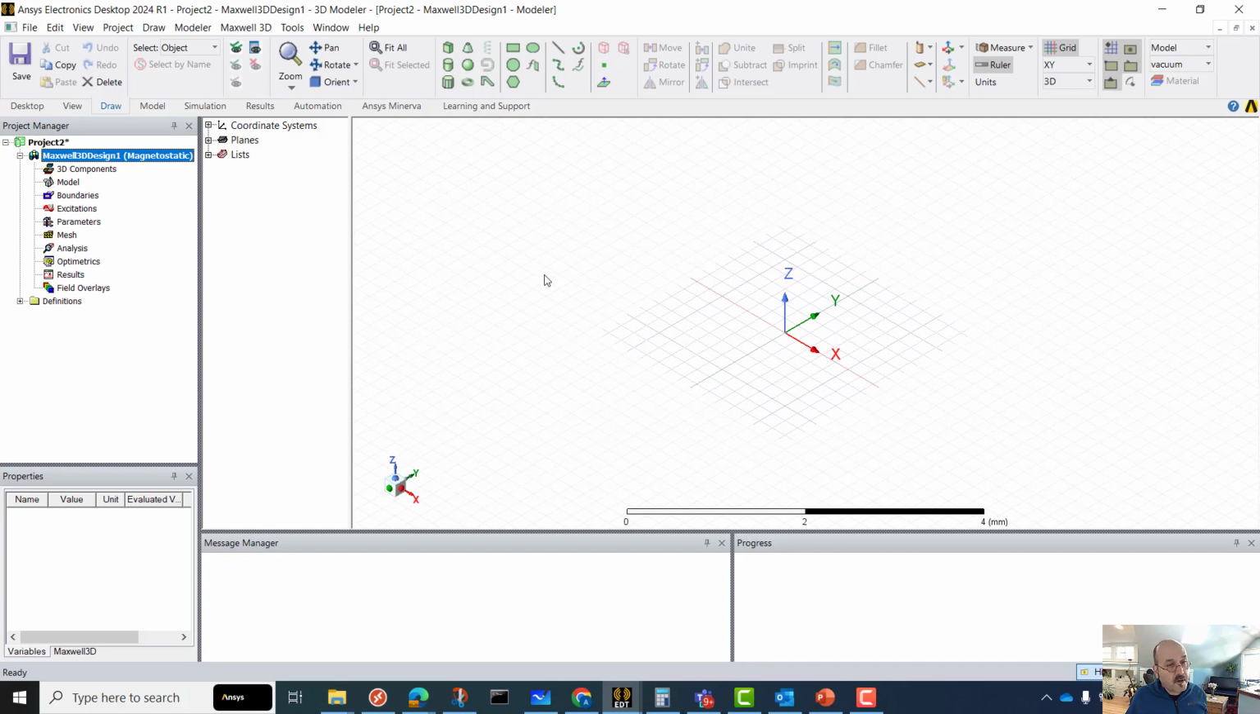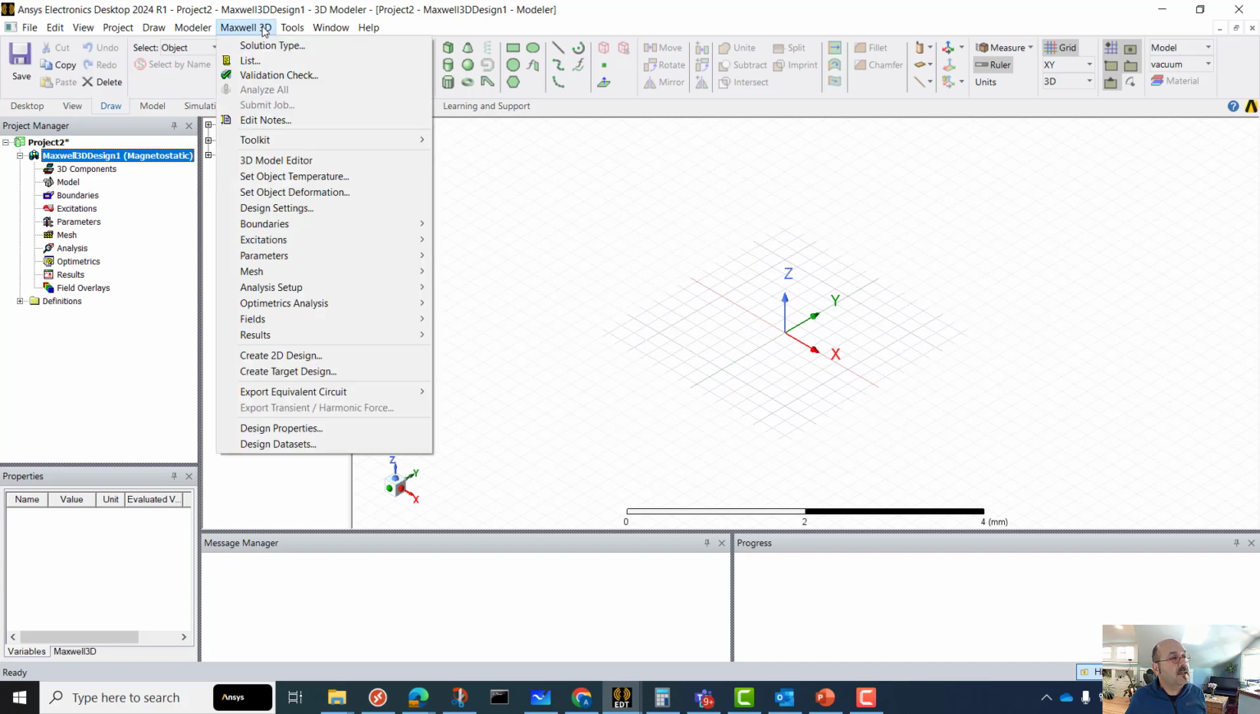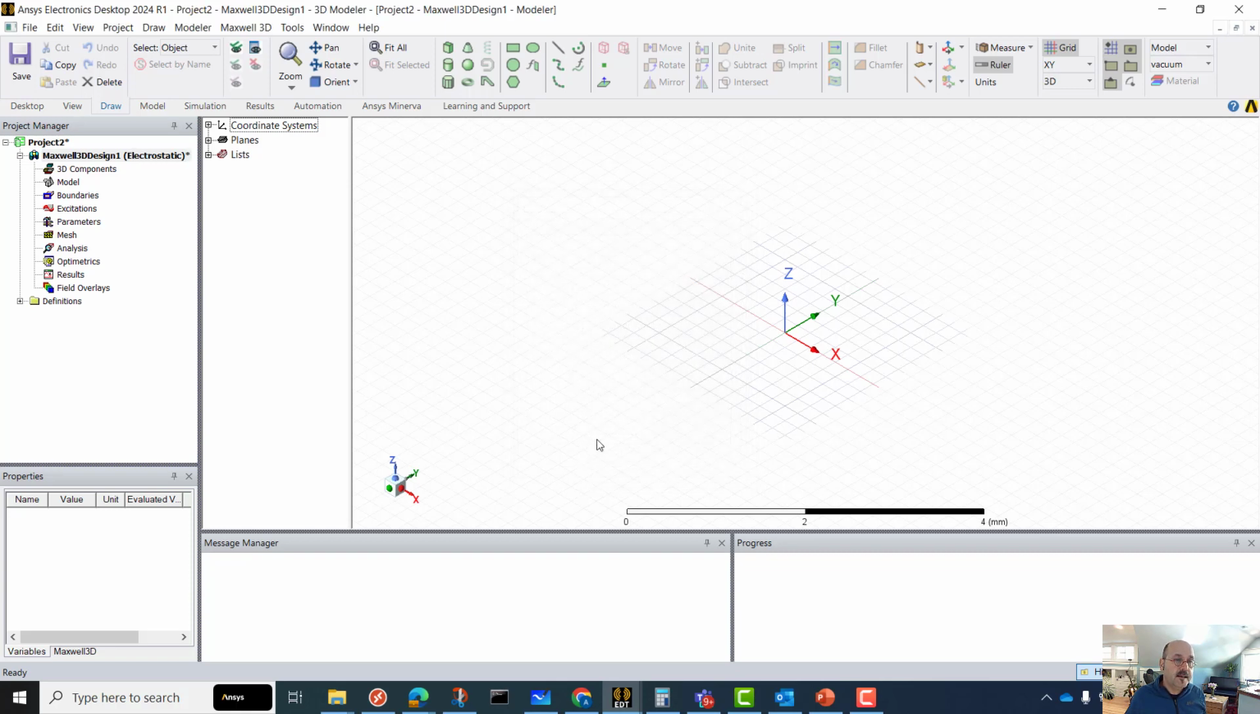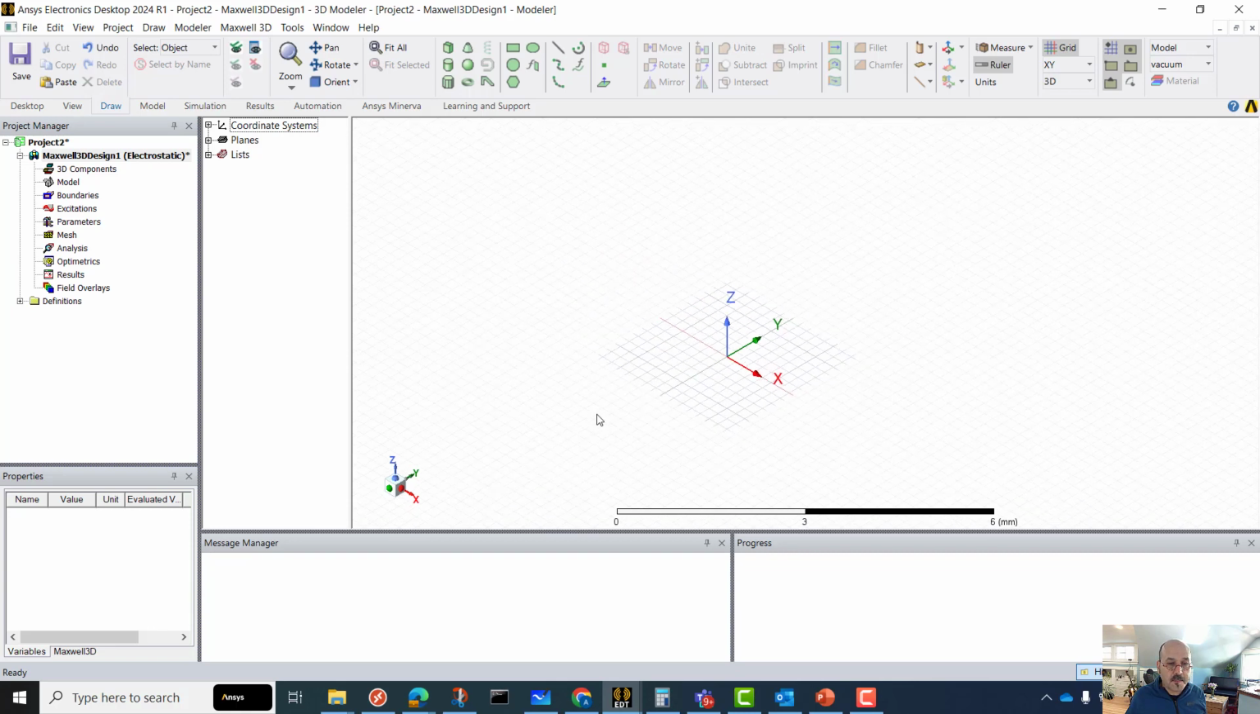Before we start drawing the structure of the capacitor, you have to do one thing. You have to go to Maxwell 3D up top and change solution type from magnetostatic to electrostatic. A capacitor is designed to store energy in the electric field, not the magnetic field. That would be used for the inductor. So make sure you switch it to electrostatic, and now we're ready to start building out our capacitor.